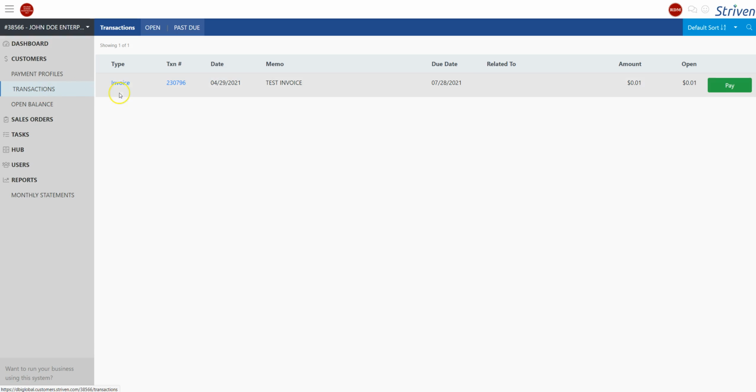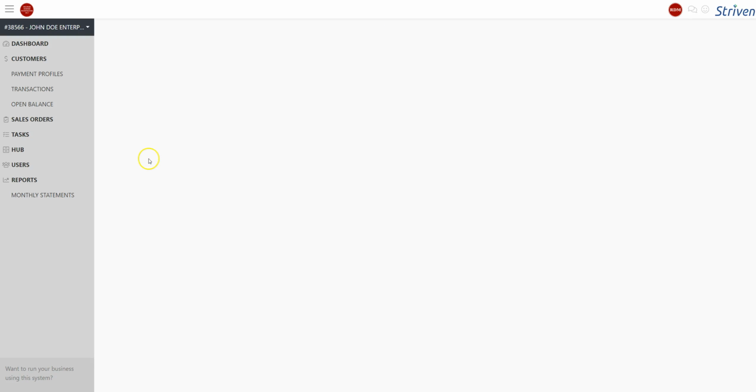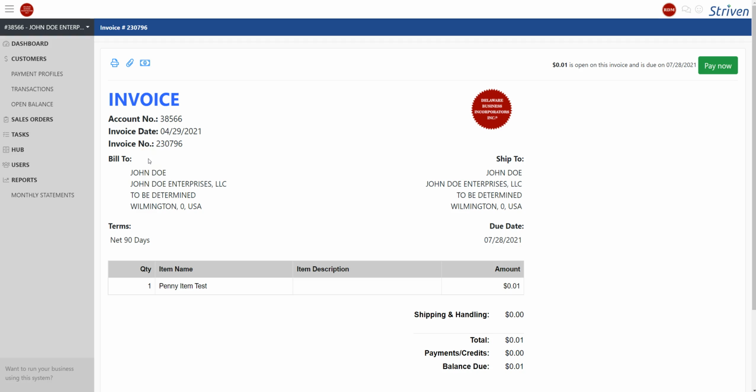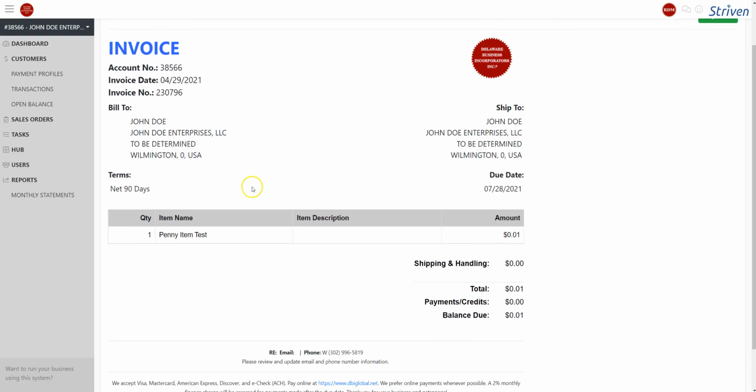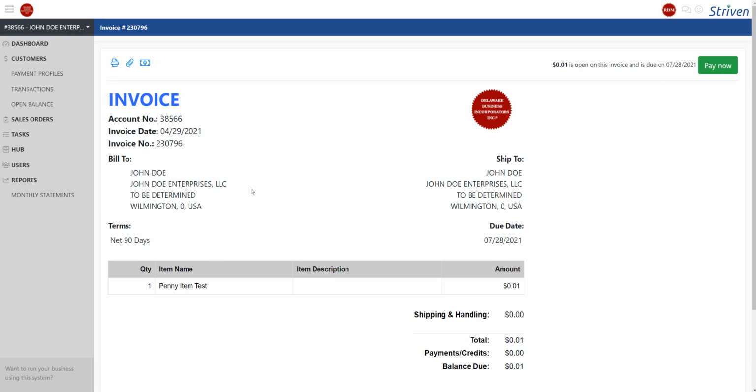So if a customer went in and said, oh, I have an invoice that I have to pay, generally what happens is we're going to send an email to them showing the invoice, and then they can click onto it and actually go into their customer portal. But you can see it's very easy to navigate and look at. There can be an attachment. The customer can view their applied payments and credits. They can print out this invoice if they want.